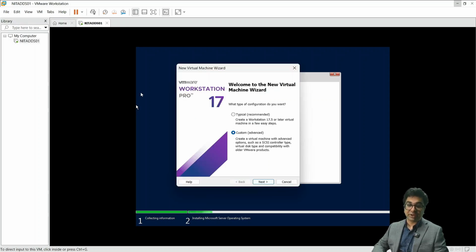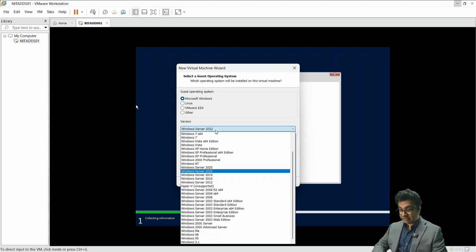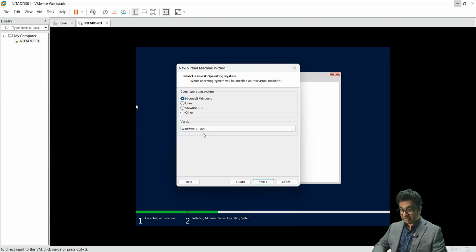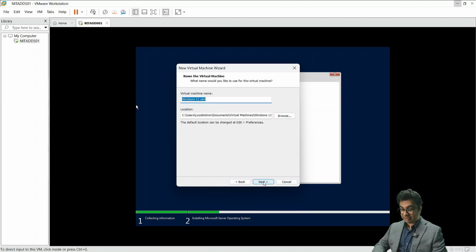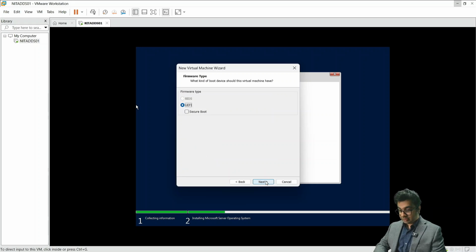And this time it will be my workstation virtual machine running Windows 11 instead of Windows Server 2022. So next. Here I change it to Windows 11 x64. Next. Nita WKST 01. Now I'll have to put in a password here. So I'm going to use the password 1350, password 1350. Next.